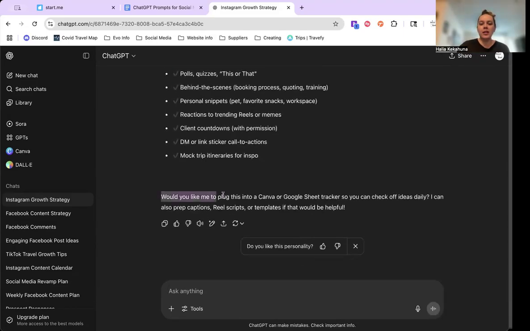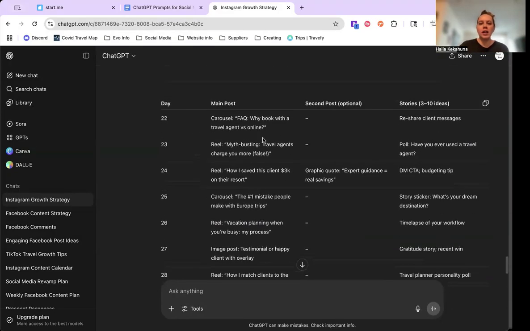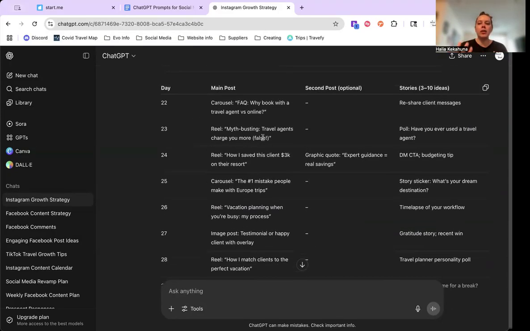And you can see it'll even plug it into Canva or a Google Sheet tracker for you guys to track your content. I personally use a Canva tracker, and I'll pull that up at the end. But I don't have it put it in there. I put it in myself because sometimes I don't like all of the content ideas it gives me. So I'll have it give me new content and I can pick and choose which ones I like.